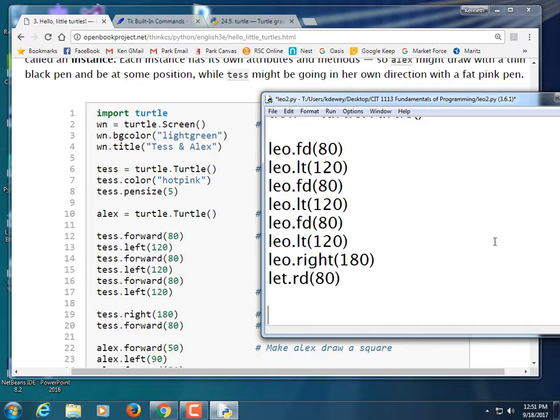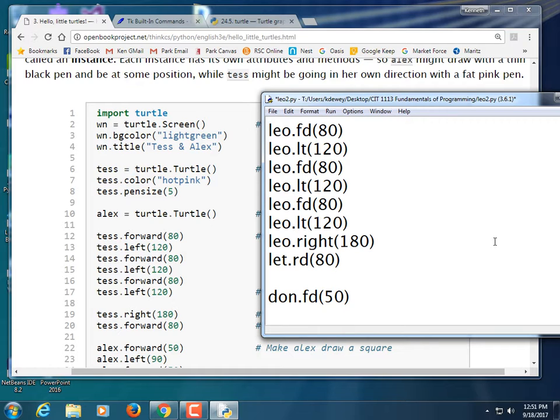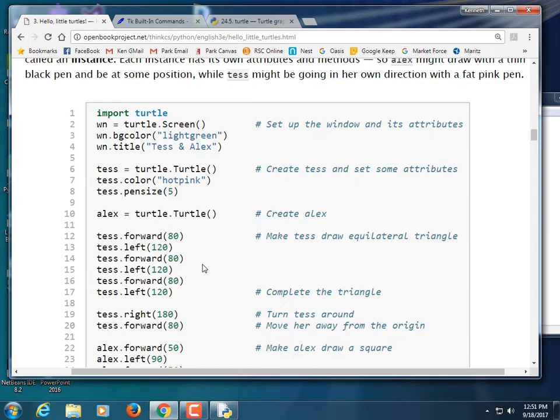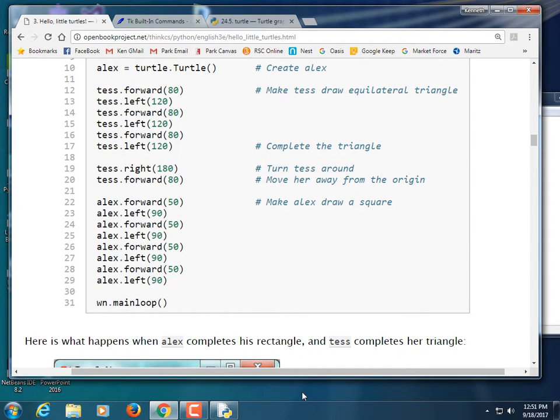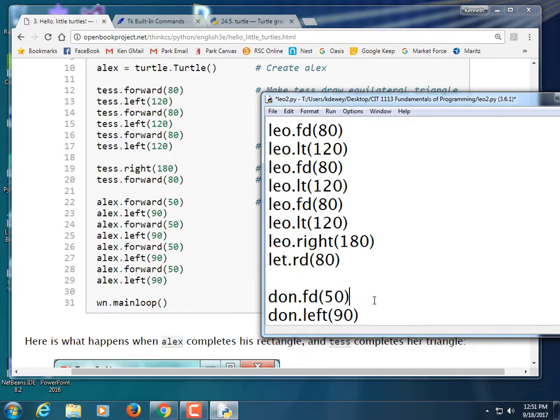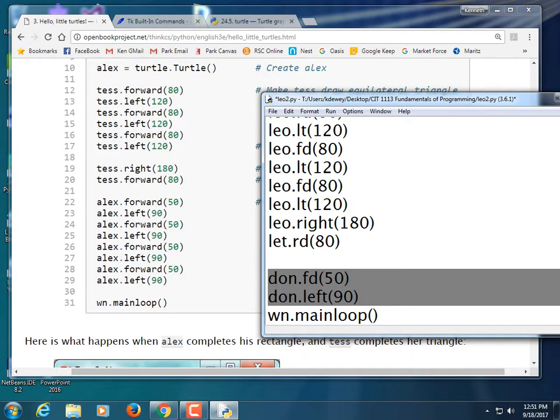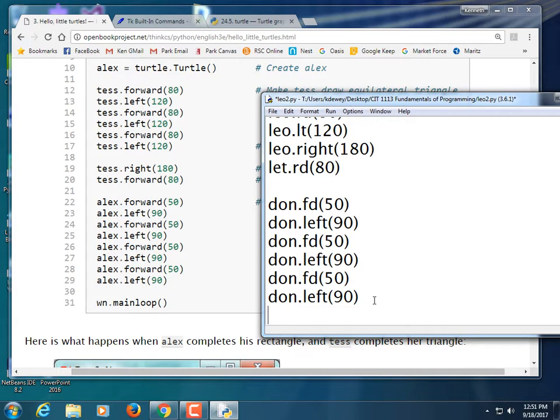Then we got our next one, Donatello, forward 50. Then Donatello, left 90. Then I ran out of screen. Then 50, then 90, then how many times? 4 times? 1, 2, 3, 4 50s. 1, 2, 3, 4 90s.